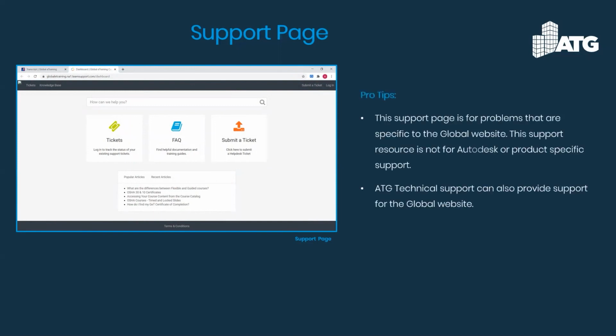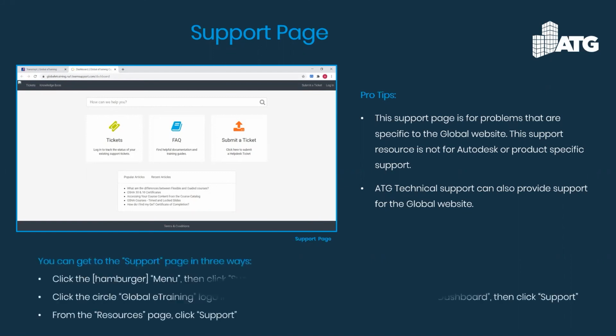So here's the support page. I want to point out this is for problems that are specific to the global website. This doesn't give you product support for Autodesk or Bluebeam or any of the manufacturers that are listed in there. This is just for, say, the pop-ups aren't working or something like that. And you can also come to my team, ATG Tech Support, to get support for global. So I suspect you won't need this page too much.